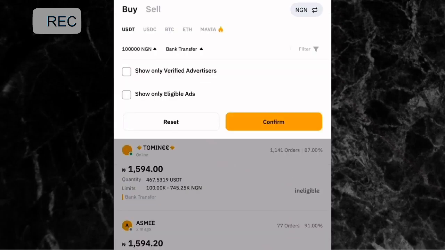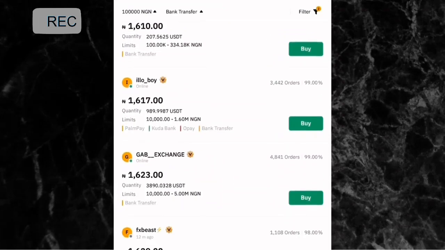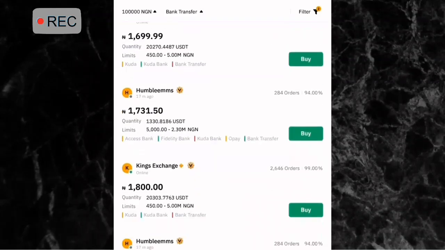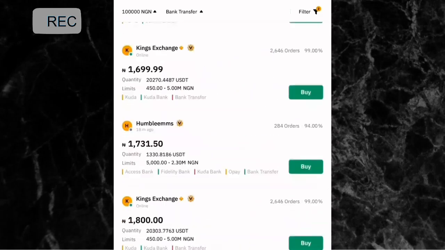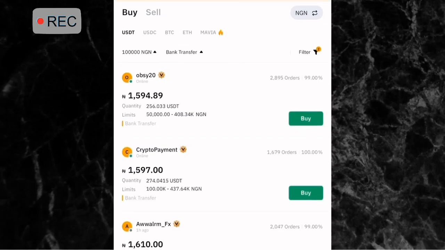It is showing buy because of some requirements. So I'm going to click on the two options and confirm, because I want to be seeing only eligible ads and ads from verified users. Now that I've filtered these settings, as you can see, they are no longer ineligible ads, which means I can choose to trade with anybody. And this payment method, bank transfer, all of them are available to trade with me if I choose to buy with bank transfer.